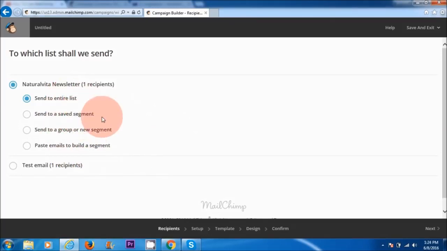Now if you want to know how to create segments, I have made a detailed tutorial on how to do that. So check the description box if you're interested in knowing how to create groups. I'm going to send this particular campaign to my whole list. So I'm just going to go to the bottom here where it says next and click on next.